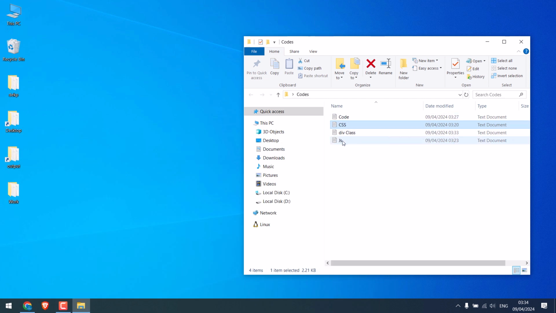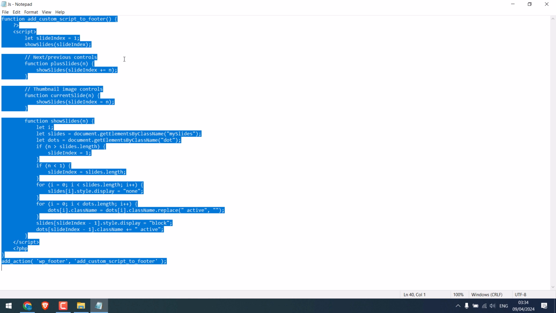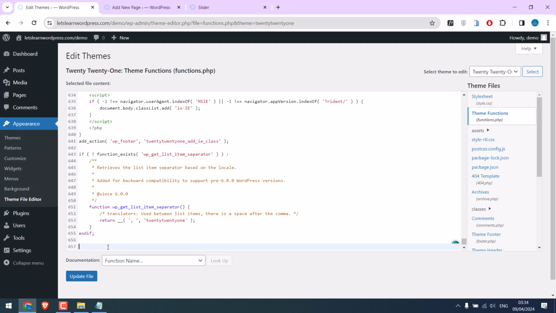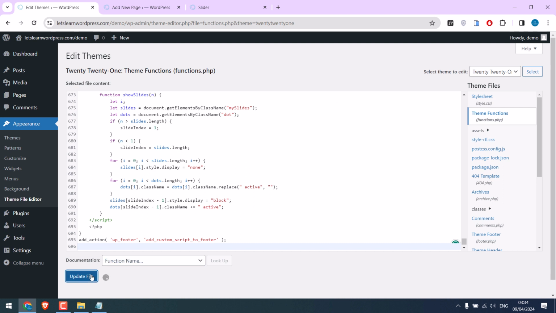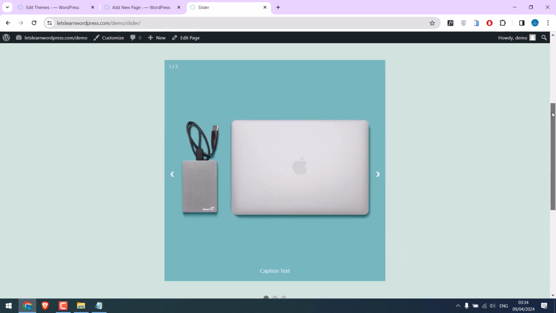Here is the code. Copy this all and paste it here and update file. So it is done. Now let's refresh this. And here is our slider.